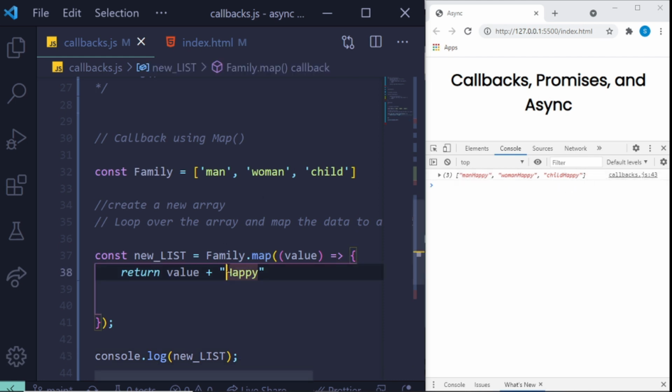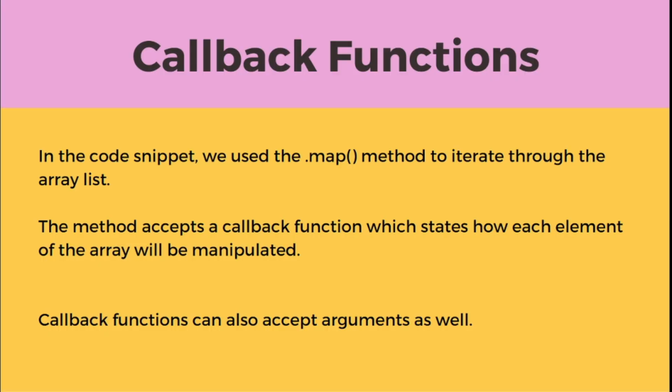Could also add some space in between, just do like this. So man happy, or we could even switch it up and do it like this, return happy plus value. So now I create some space here, remove the space before, and I can see we have happy man, happy woman, happy child. In the code snippet, we use the map method to iterate through the array list.